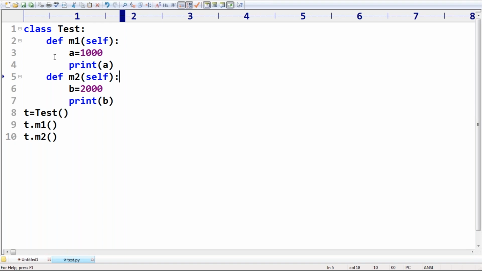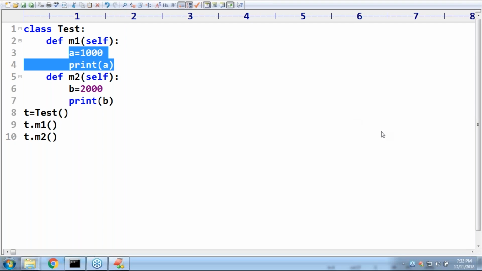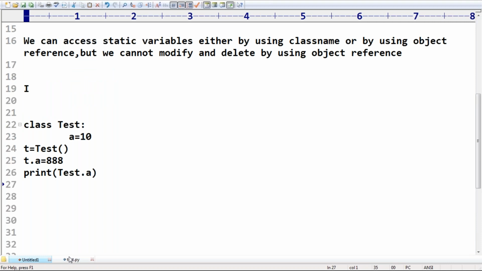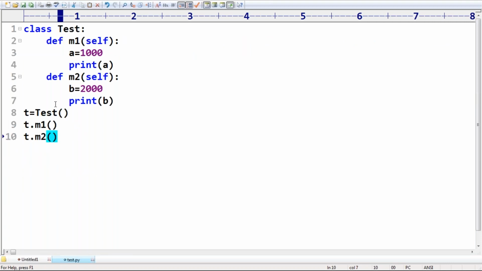Yes, you can. Whenever you are calling m1, this local variable will be created and I am printing that local variable value. Are you getting? One minute, sir, there are some doubts. Yeah, Swarup, just after a few minutes. Is there any doubt related to this one?